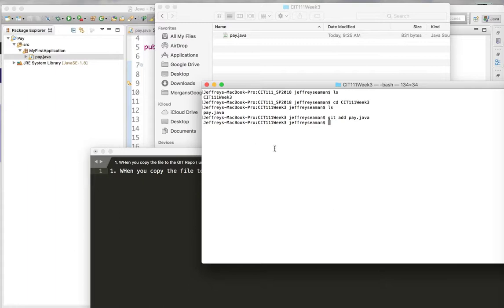And now we've added it, but in order to check if you added it, you could do git status. If you see green, that means you've added it. If it was red, which I showed you the first time, it wasn't added. So right now it means that it is staged. If we wanted to remove it, we could type git remove with the file name to unstage. So let's actually do that. Let's do git remove, this is cached, and then pay.java.